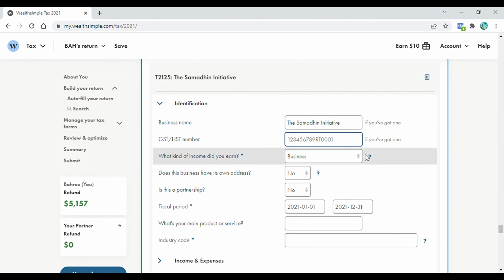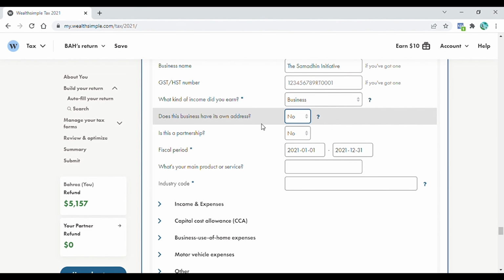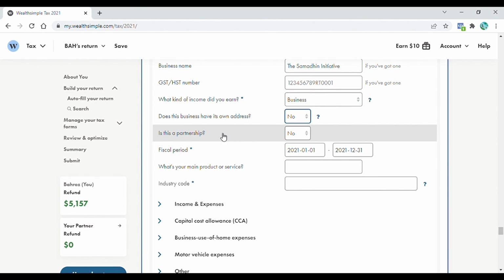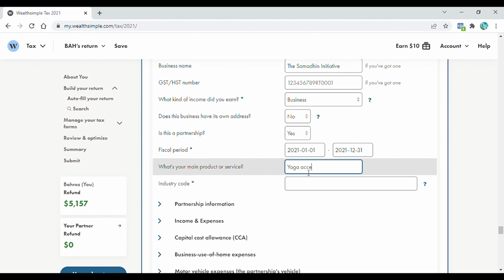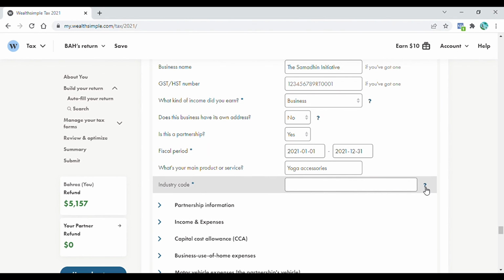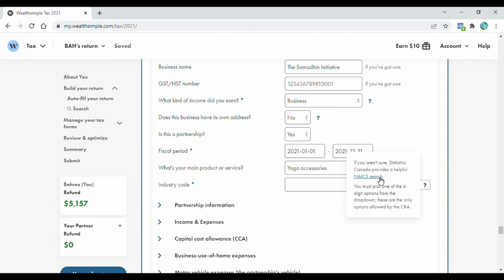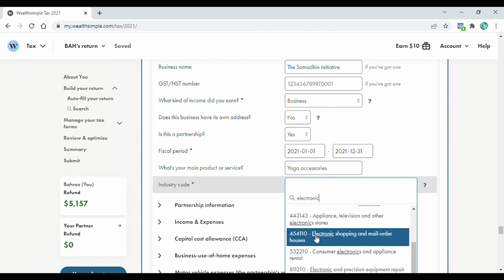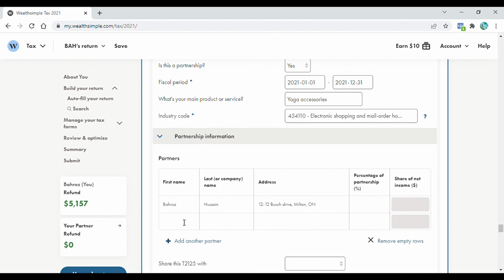What kind of income did you earn? Does the business have its own address? No, because it's an e-commerce business. Is this a partnership? Yes, because I run this business in partnership with my wife. Period is fine. What is the main product? Industry code. If you aren't sure, you can go to this website to search for the industry code. For me, it's electronic shopping and mail order houses. Add partnership information here. Name of my wife and partnership split.